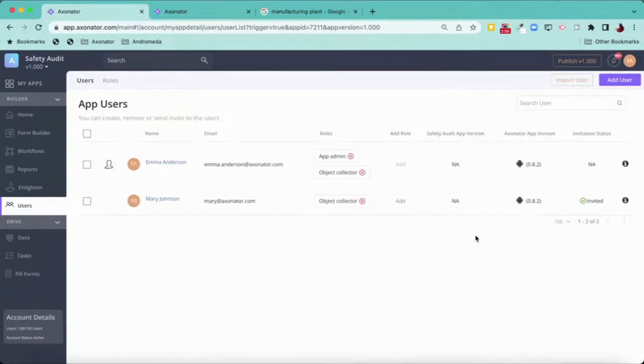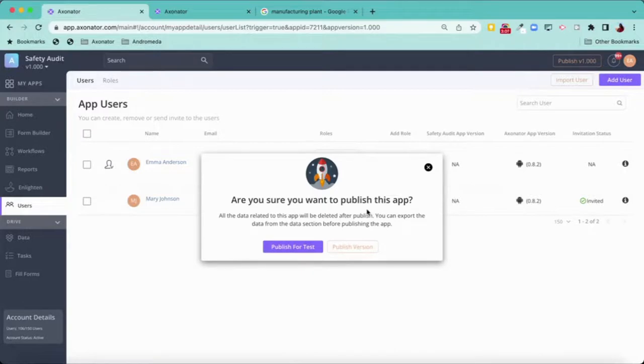Once set with the user access, now I go to publishing this app and I click on the publish button in my app, which gives me two options, whether I want to publish this app for testing purpose or I want to publish it to make it live for all the users in my app.